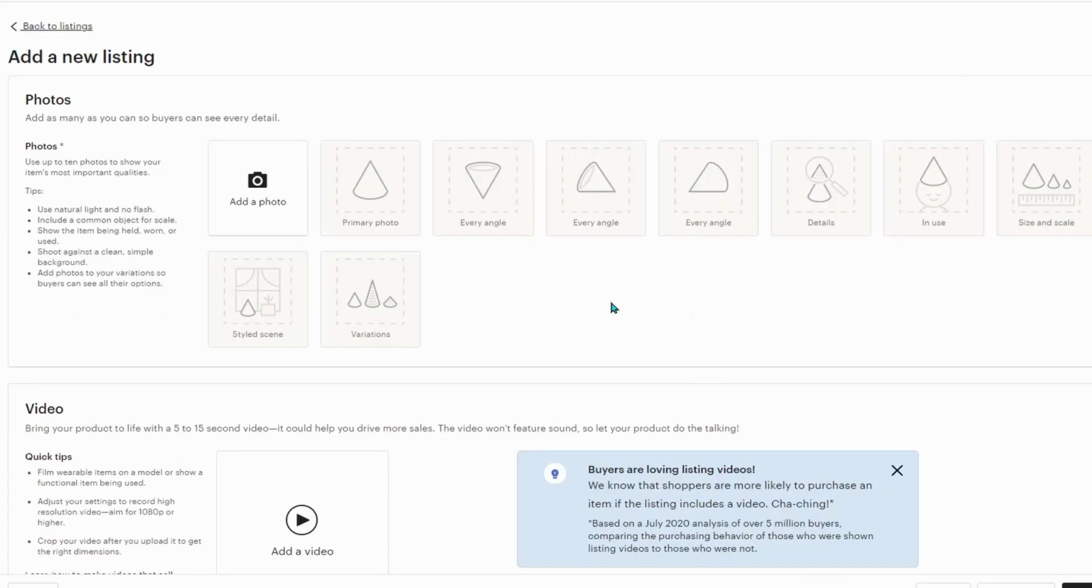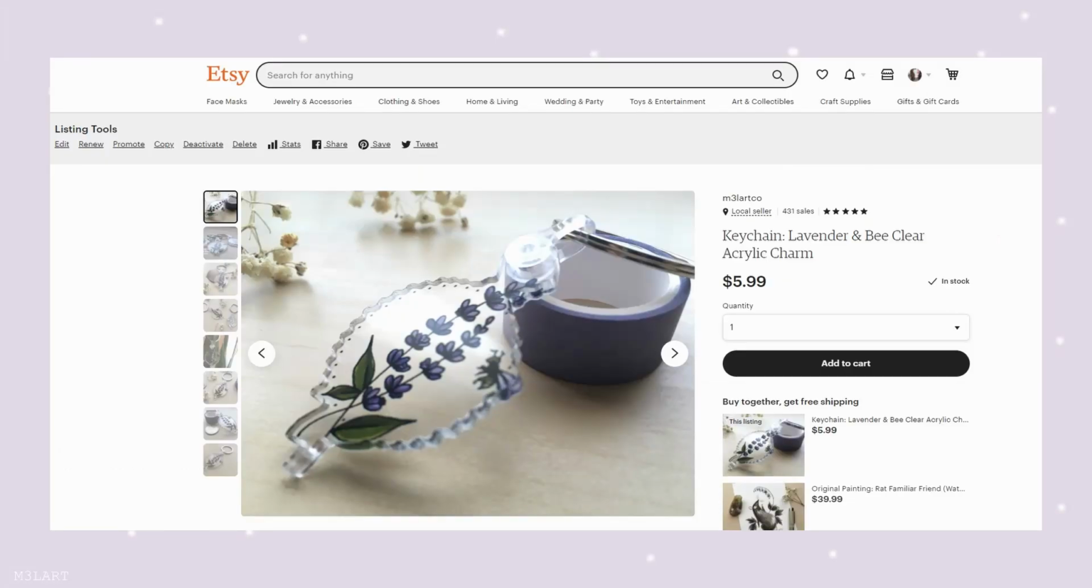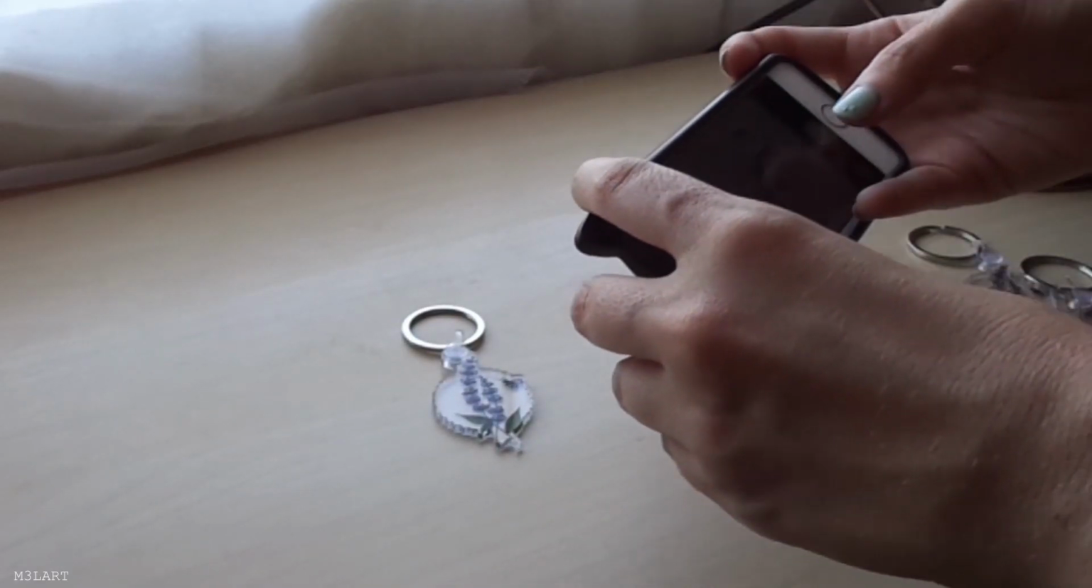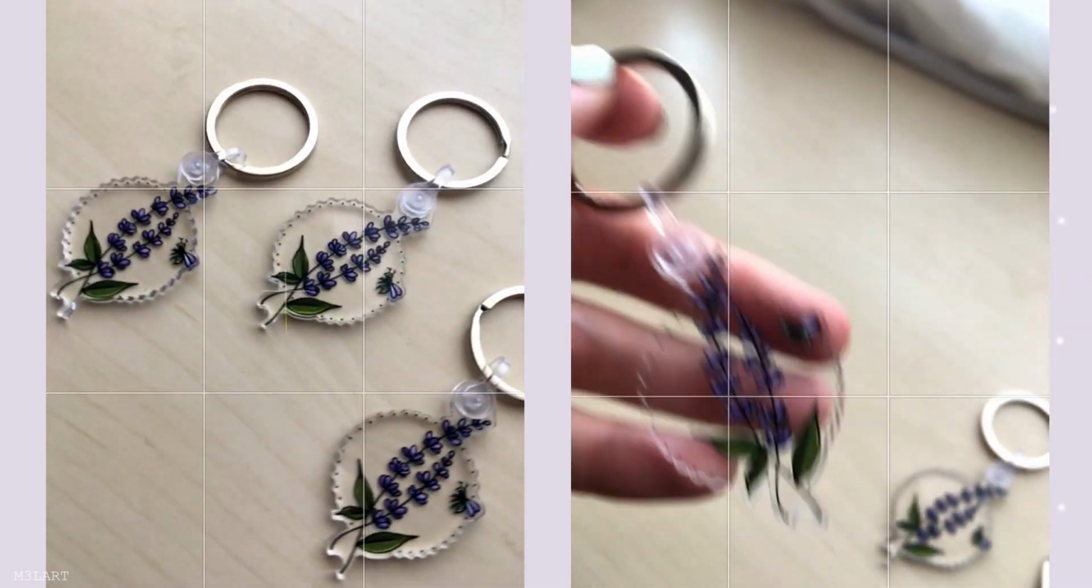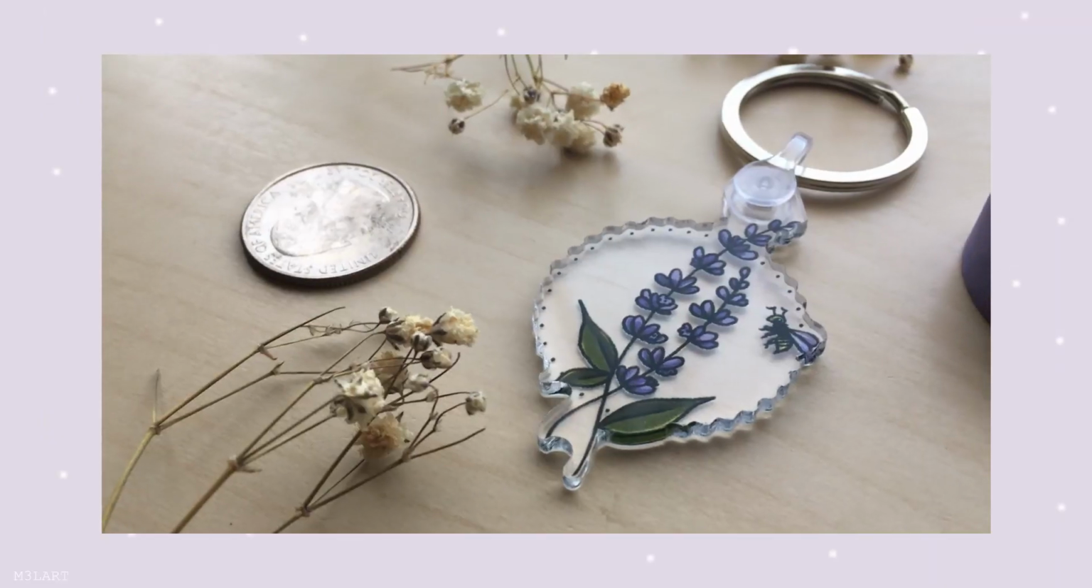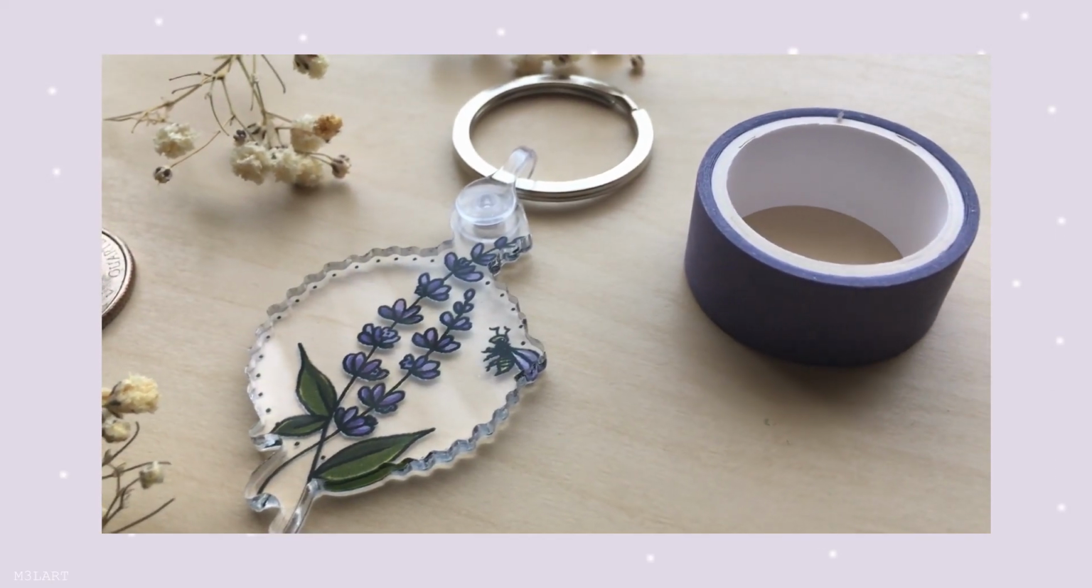The first thing you'll do is add some product photos. Photos are easily one of the most important things about your listing since it's the largest and first thing people will see. I have a video about how to take better photos for your listings if you want to know more about that. Be sure to take several photos that show your product in a few different scenarios and angles.